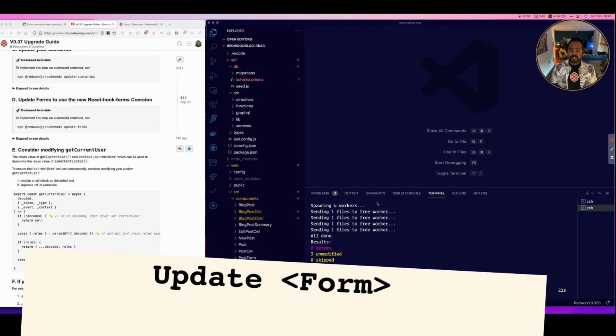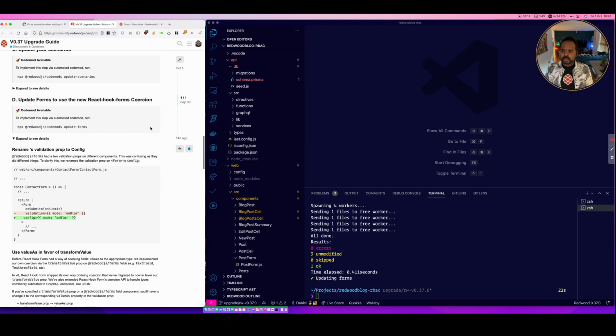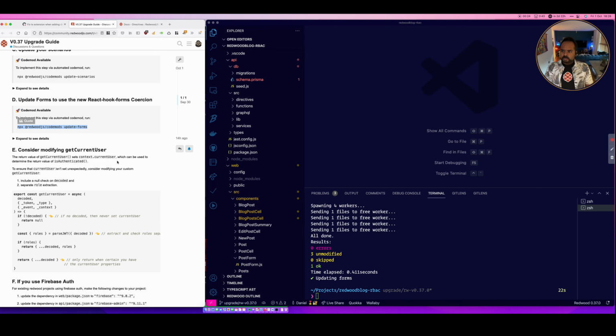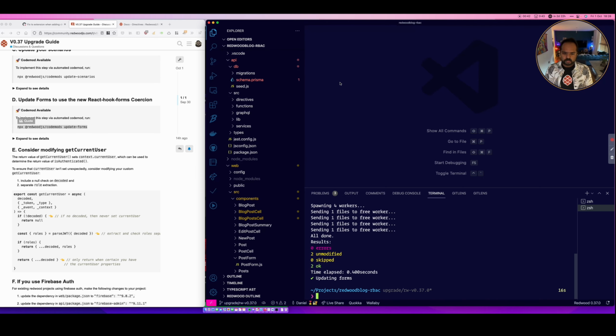Moving on to the next step, we want to update forms to use the new form of coercion that we've added in version 37. This API matches how React Hook Form does coercion and changes some of the property names, such as validation and config. So just like before, let's run this command here. Done, and it's modified 2 files, as we can see here.